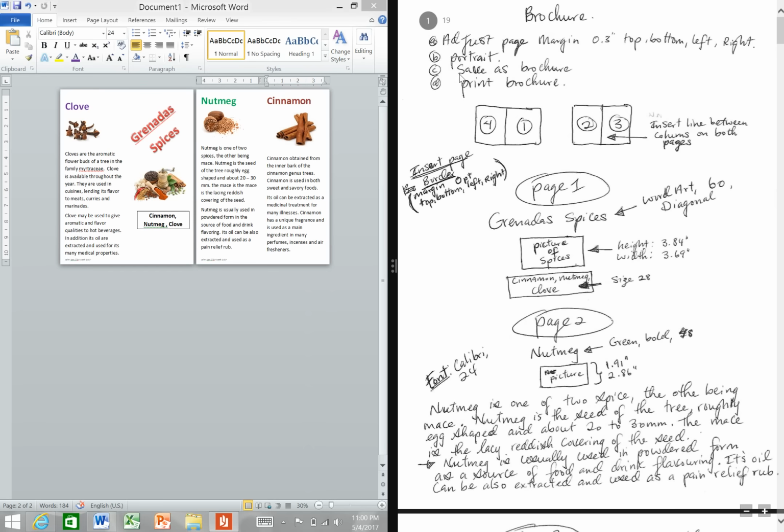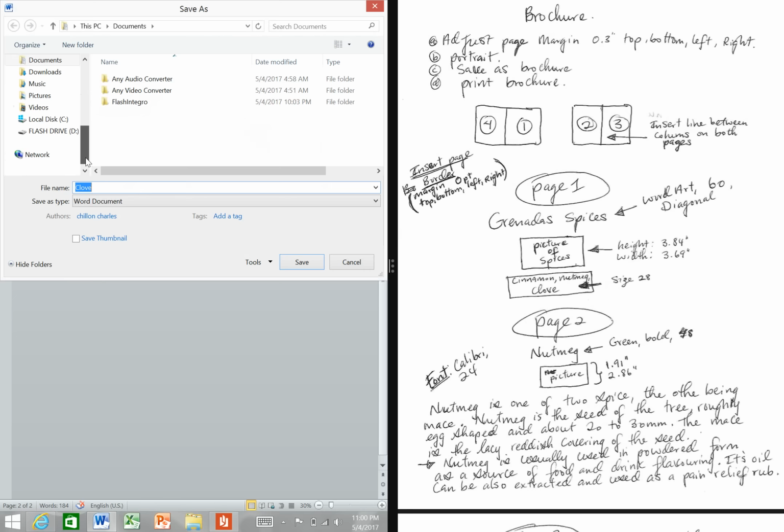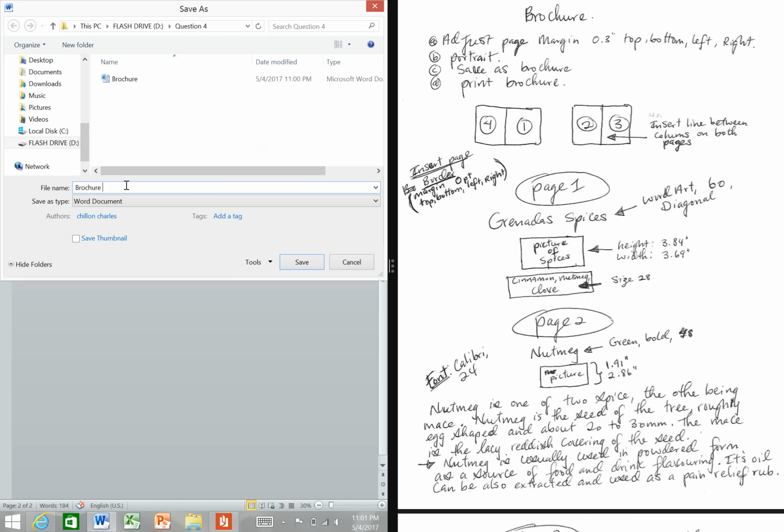Part C, save as brochure. Go to File, Save As. Locate your flash drive. Brochure question should be saved in the question 4 folder. You go to question 4, brochure, and you click on save. Part D asks to print the brochure. So we will save our brochure as brochure print. At the end of our exam, we come back and print our brochure.